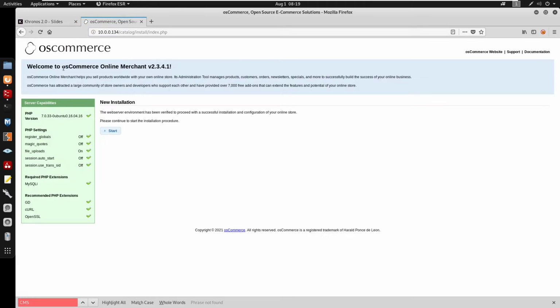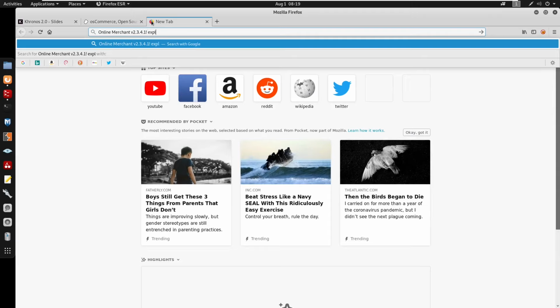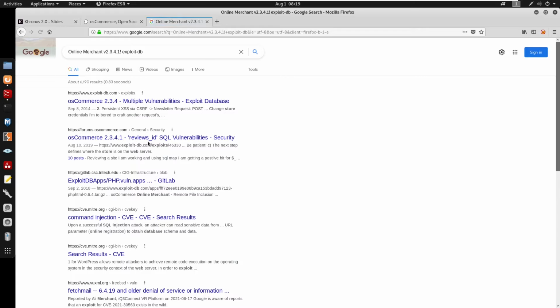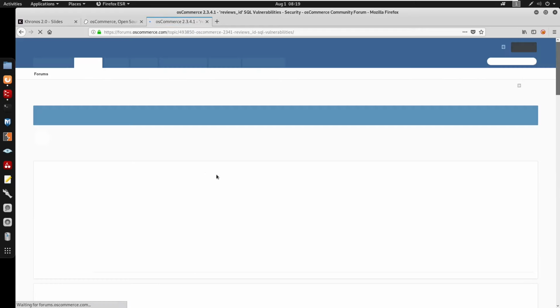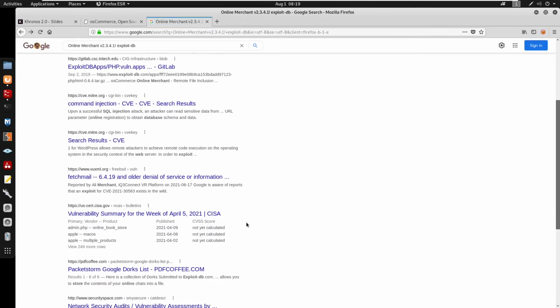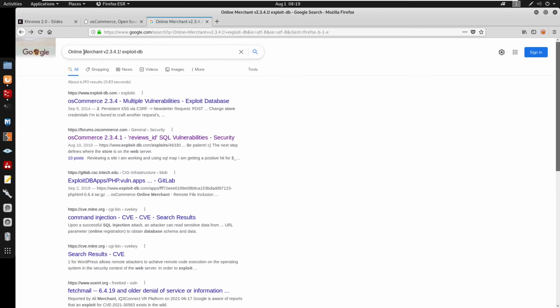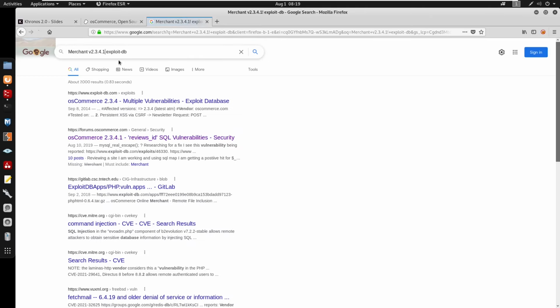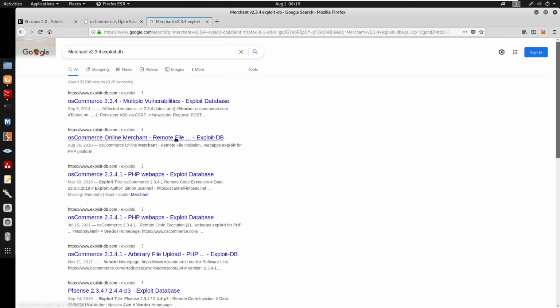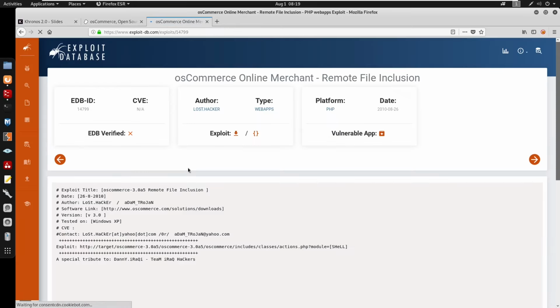Doing this, we do get an osCommerce Online Merchant version 2.3.4.1. So I'm just going to copy this and search this up on Exploit DB. Let's see what this is. We'll just search up 2.3.4, remote file inclusion.